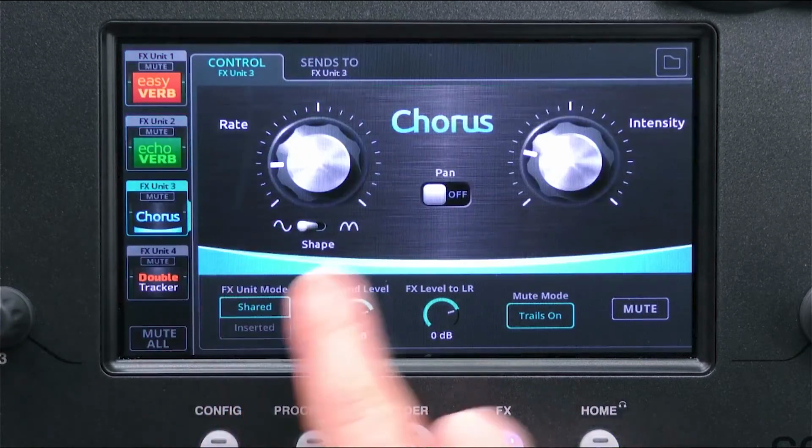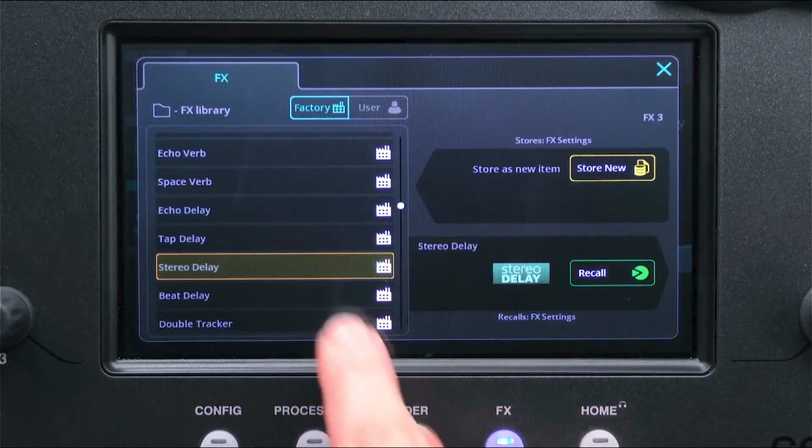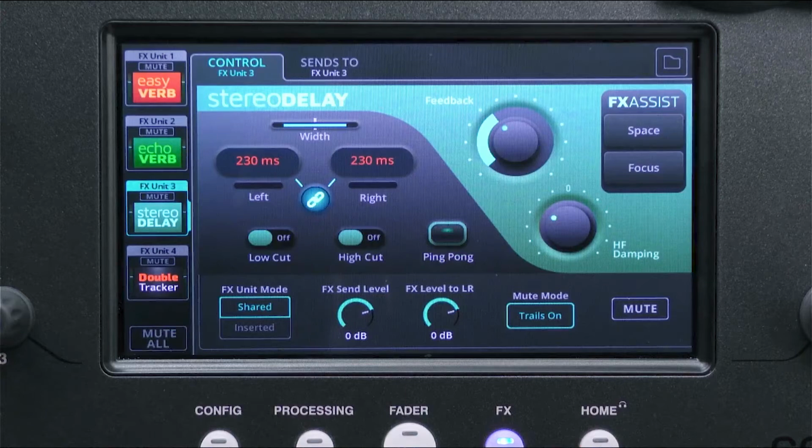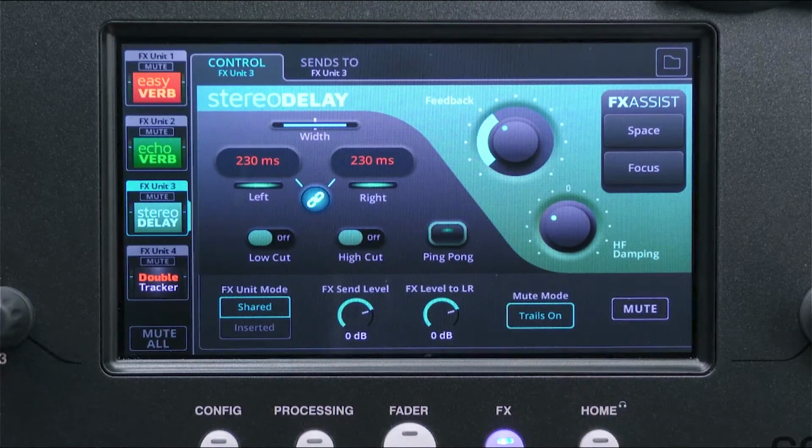To load a different effects into the selected unit, use the Library button at the top right. Choose a unit from the list and then recall it. The main control tab includes effects controls at the top, along with settings for the effects unit at the bottom.